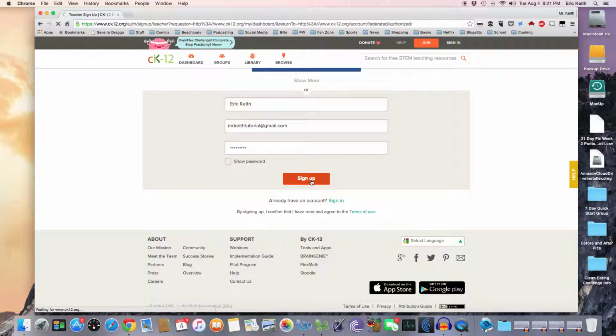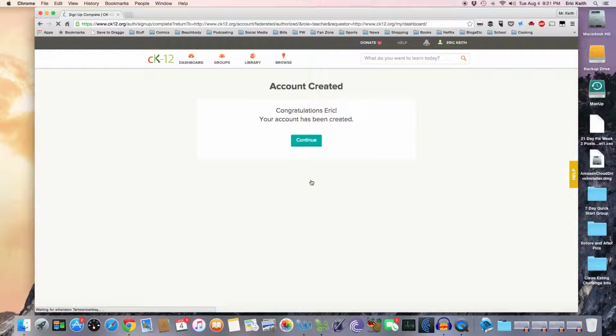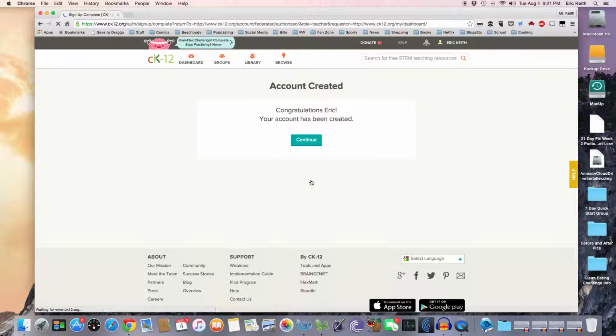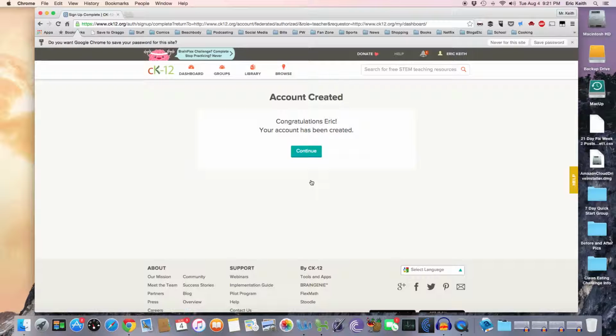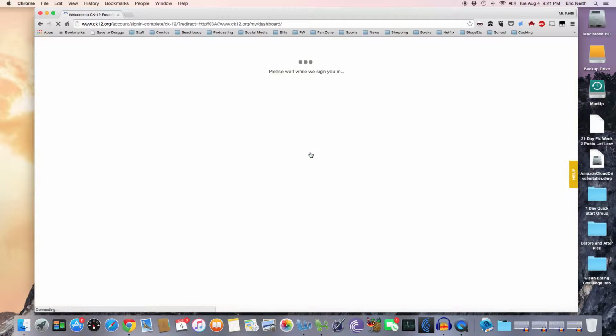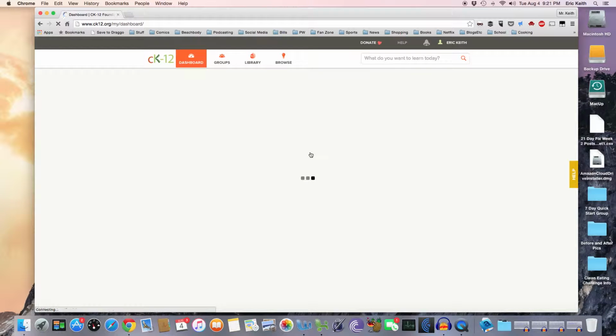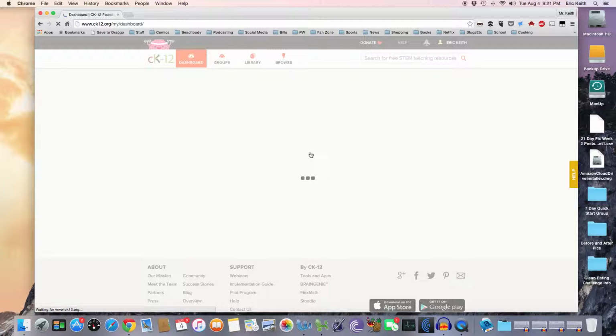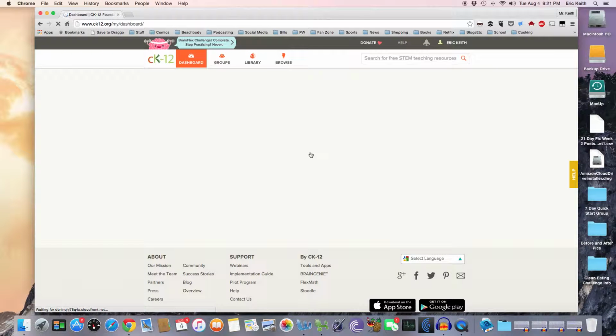You can also do this on tablets, or I think I've even seen some folks use their iPhone to sign up. So no big deal. You can access the website with any device. All right, I am congratulated about my account being created. So I'm going to go ahead and hit continue. You may see some options where it wants you to create a profile and whatnot. That's not necessary to do what we're doing here today.